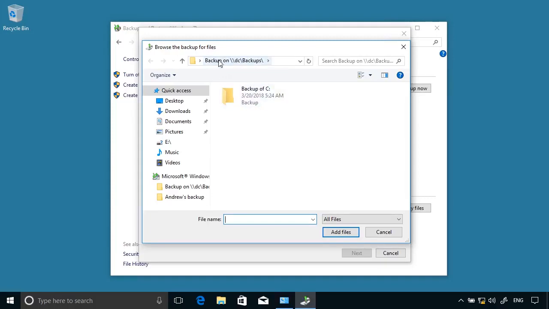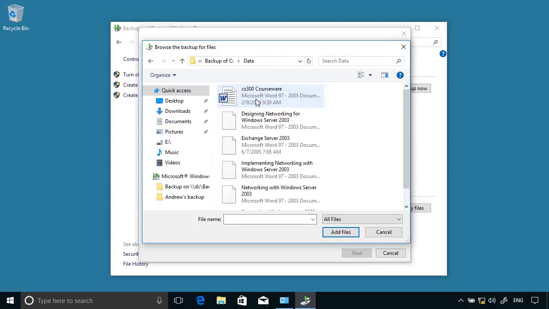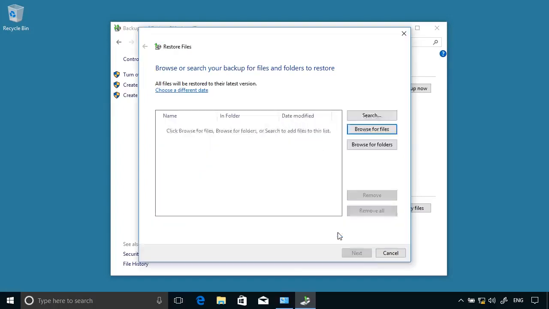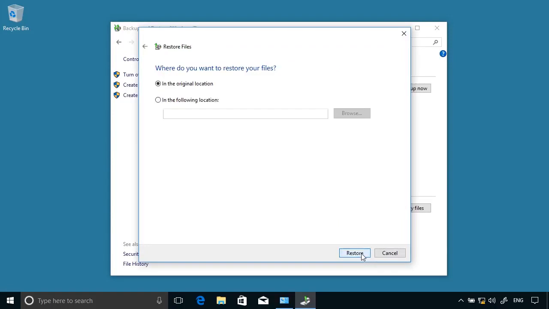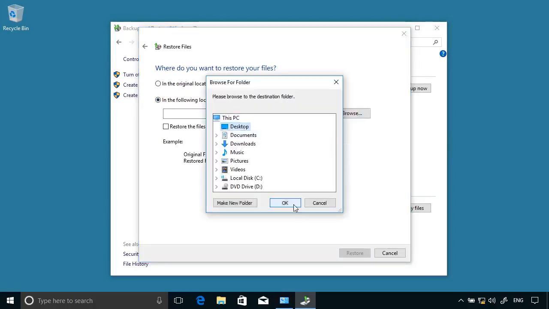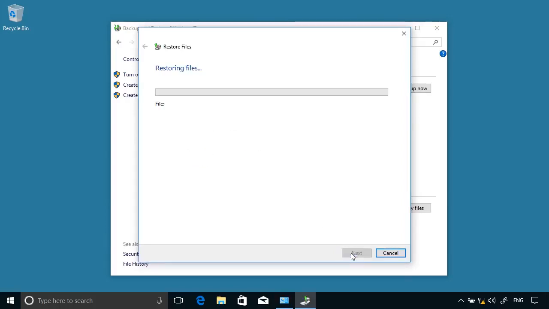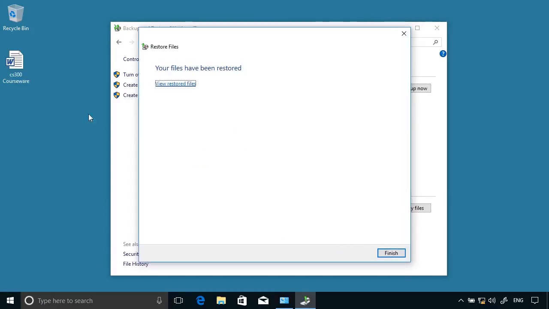So you see here, this is the backup that I performed to DC Backups. It's a backup of drive C performed early this morning, and I can choose the users and data folder. Let's go into the data folder and I can choose to restore that particular file. And then choose next. I can restore it to the original location, or I can restore it to another location. I'm going to browse and say that I want to put it onto the desktop. And then choose restore. So there you can see how to restore an individual file.